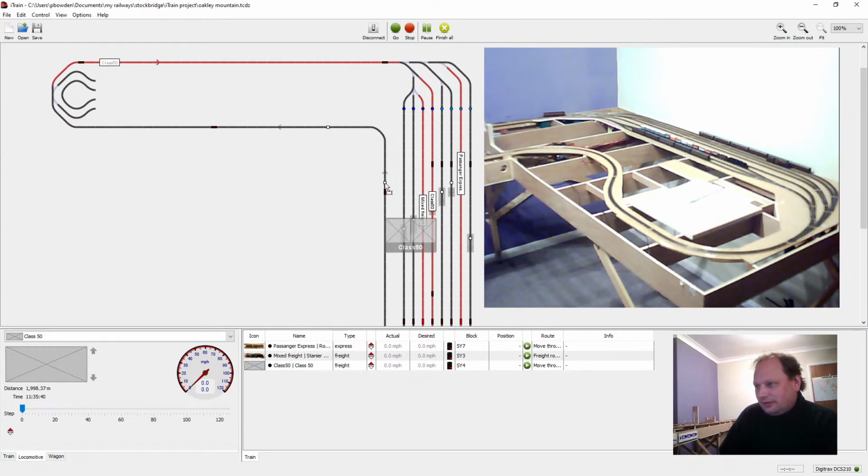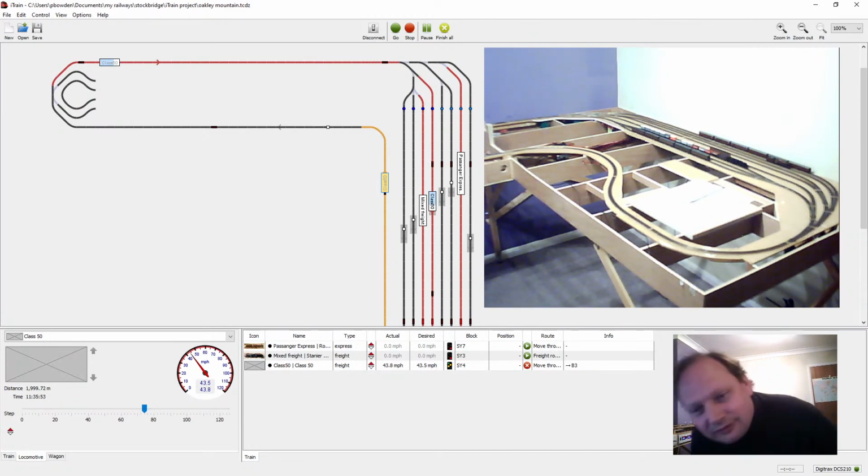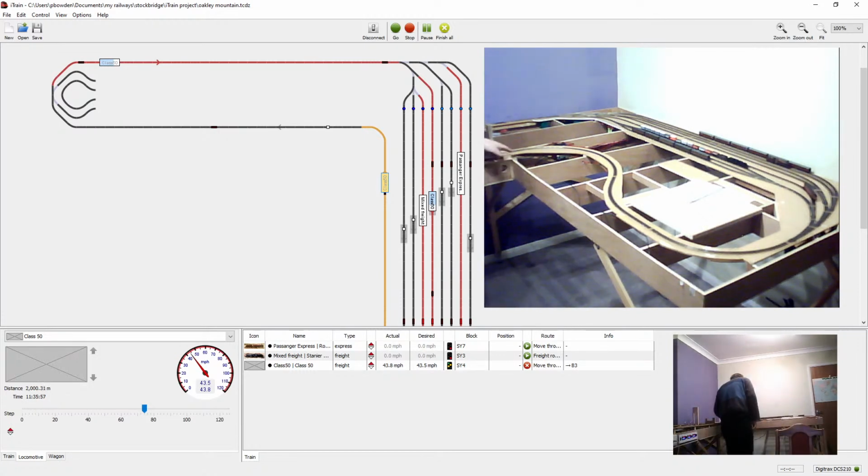Right. Let me just drive the class 50 around a bit. See if I can get it to go. Right. Seems to be driving. So what we're looking for here is where does it stop? Now, it should stop about here. We'll see. I'll say it should stop about here.